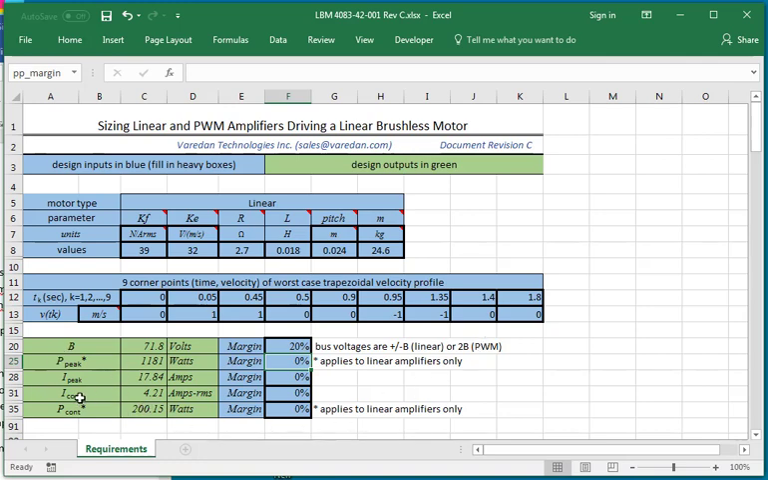The other parameters are the peak power. Again, we only need that number for sizing a linear amplifier, so we indicate that with an asterisk. The peak current, the continuous current, and the continuous power for linear amplifiers, again indicated by the asterisk.